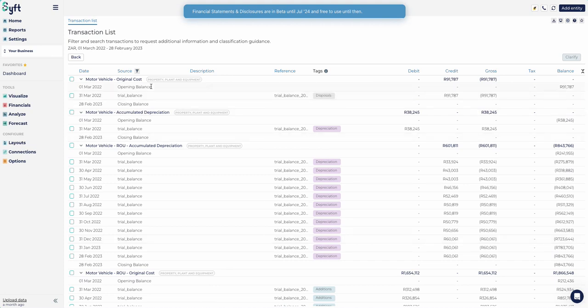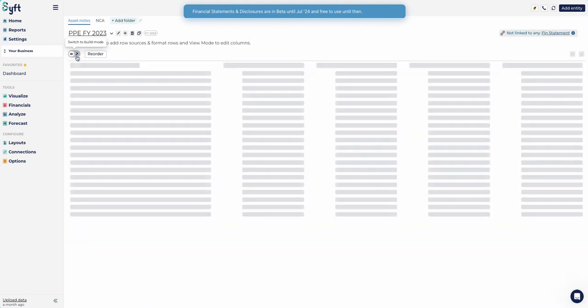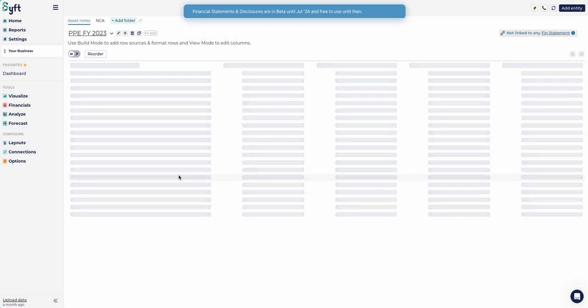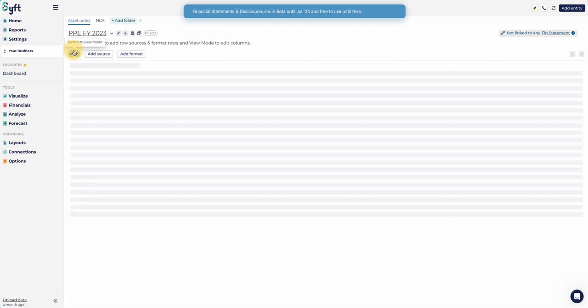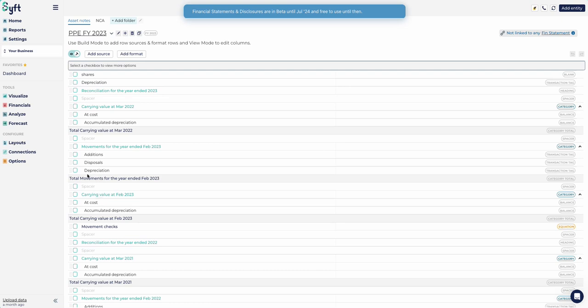Now, if we go back to the statement itself, we will see that the depreciation line item was not pulling any value. It had a zero balance. Now, I can actually showcase exactly how you would set up that transaction tagging line item in the build mode of our disclosure.